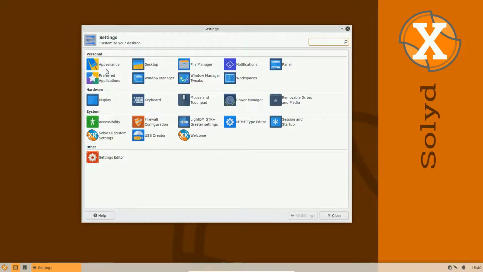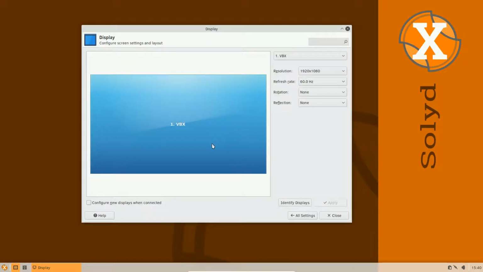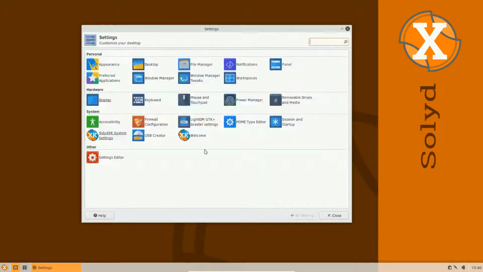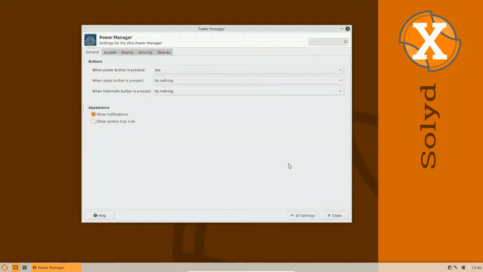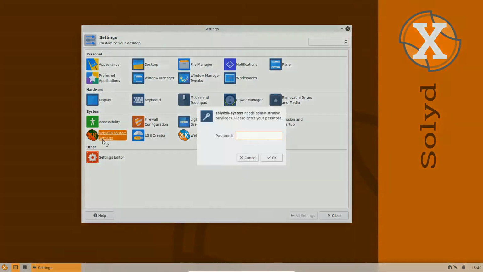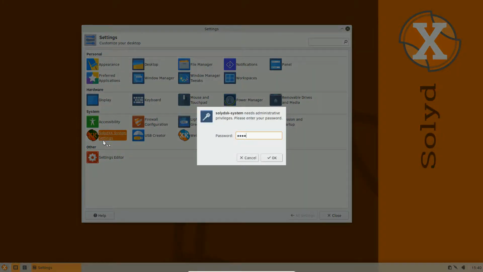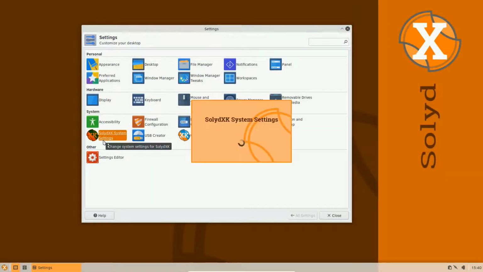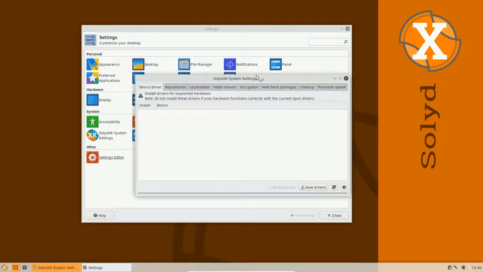So we have personal. We can deal with GUI, configuration, utilities for appearance, preferred applications, desktop, workspaces, window manager, hardware. We can go to the display and see what's going there. Go back to all settings, keyboard, mouse, power manager, and go back, removable devices, SolydXK system settings. And this is something that the developers have worked on themselves. We'll let that start.